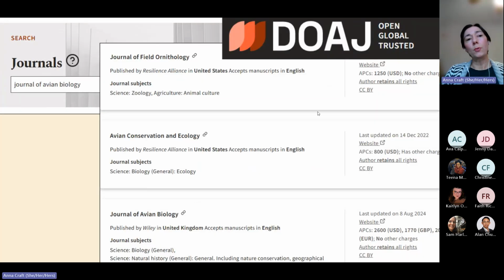And here I've searched for the Journal of Avian Biology. I want to see some other examples. So we got 3 results that relate to ornithology and birds. And these little brief results could tell us who is publishing them, where they're based, what languages they use, some subjects, and we can see a little bit of information about charges and licensing rights when you publish.